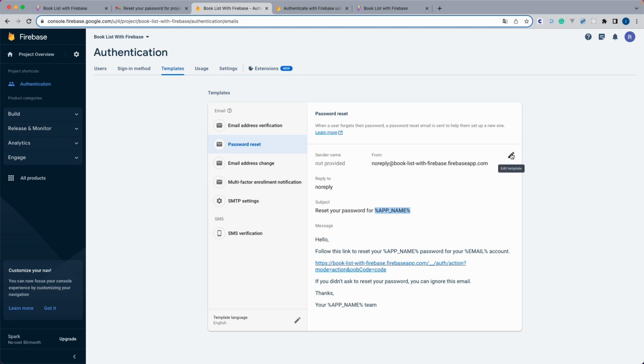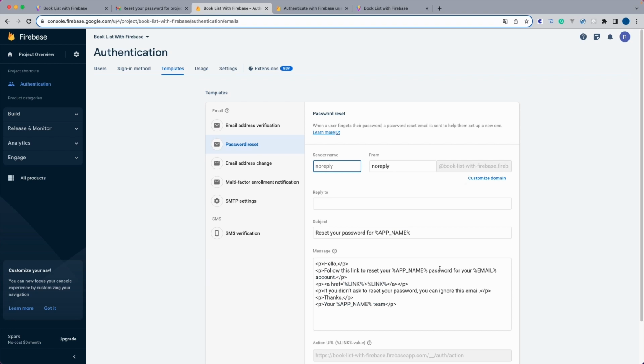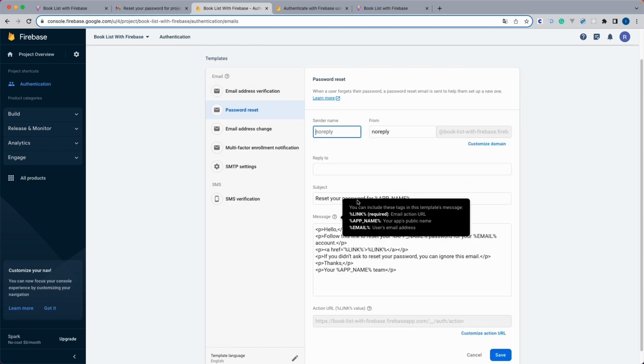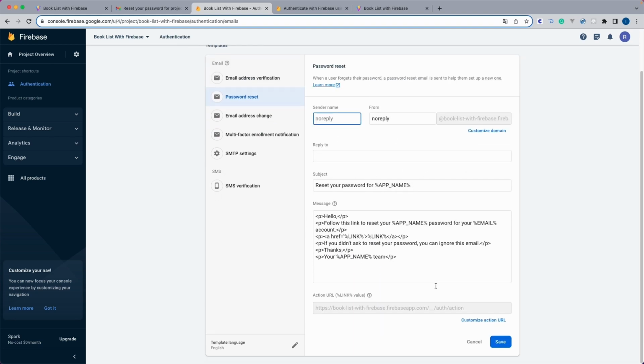So if you want to change this, you can just go to Edit Template. You can change the sender name, you can change the subject, all the text of the email. So then it is going to have the template you want for your application.